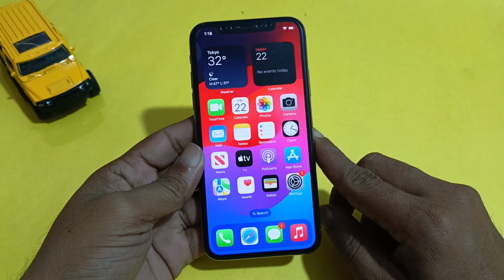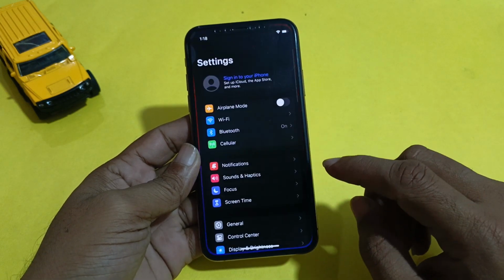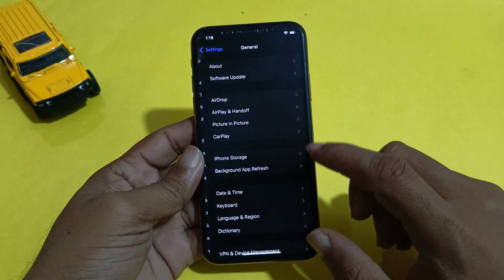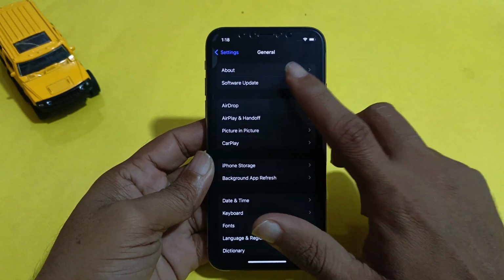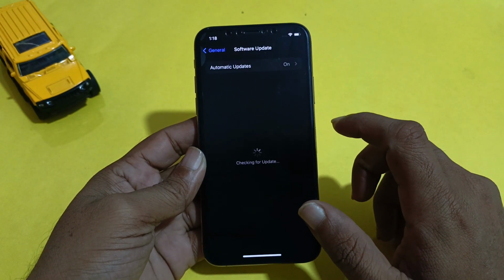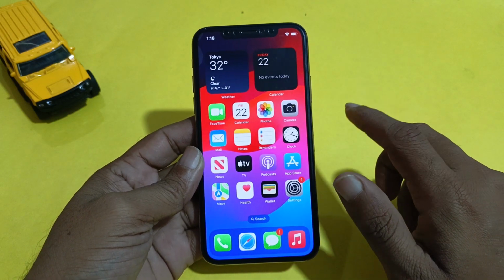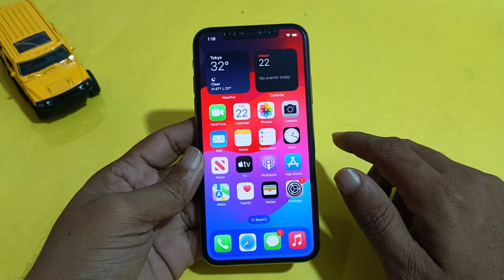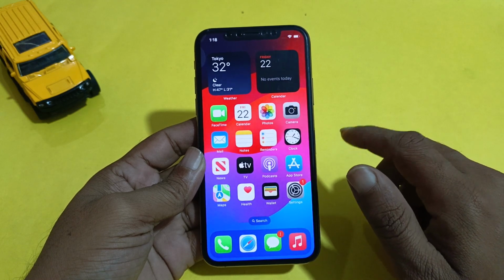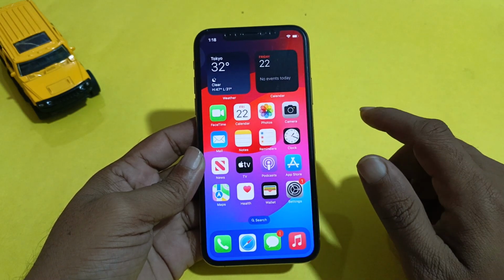Another is update the iOS. So just simply go to the Settings here. Here you can see General and now you can see Software Update. Tap on it. So wait for a few seconds, checking for update. If you have any pending update, download and install it to fix your problem. So guys, if this solution is not working, then we move to another, which is adjust your brightness.